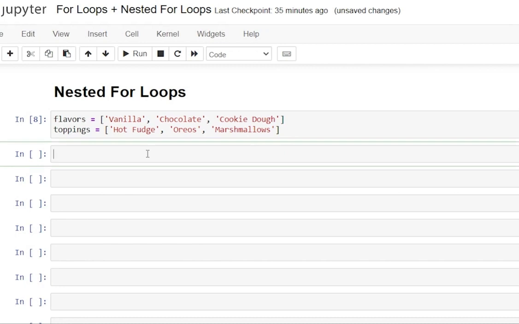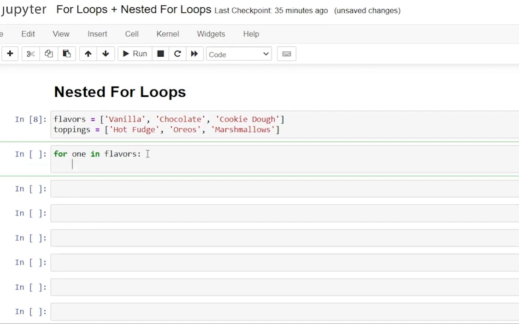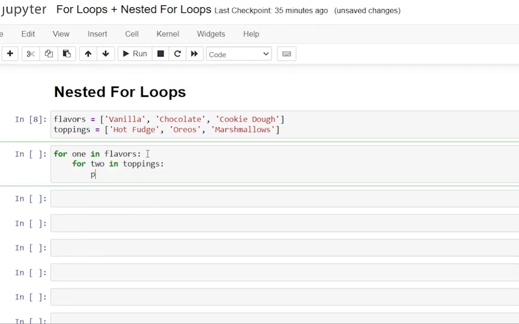So now let's write our first for loop. So we're going to say for 1, as in our number 1 for loop, in flavors, and we'll do a colon. We'll click Enter. Now we can write our second for loop. So we're going to say for 2 in toppings, and then we'll do a colon and Enter. And then we're going to say print, and we'll do an open parentheses, and then we're going to say 1. So we're printing the 1 in flavors, and then we're going to say 1, comma, topped with, comma, 2.